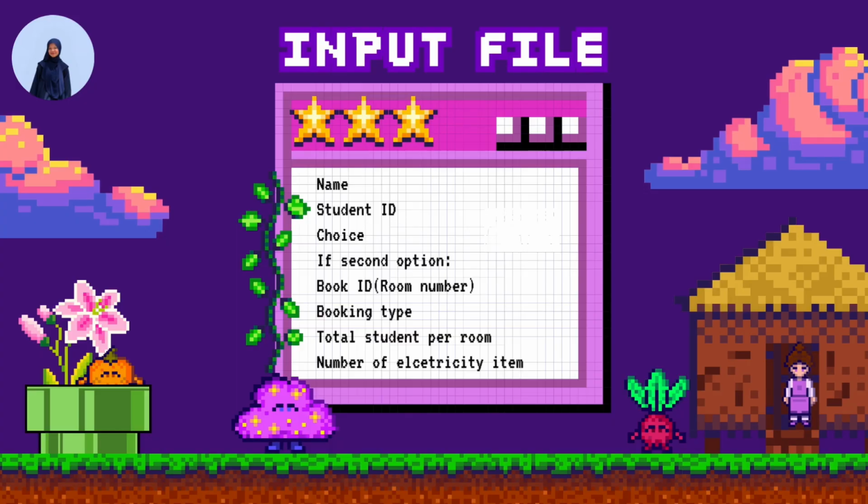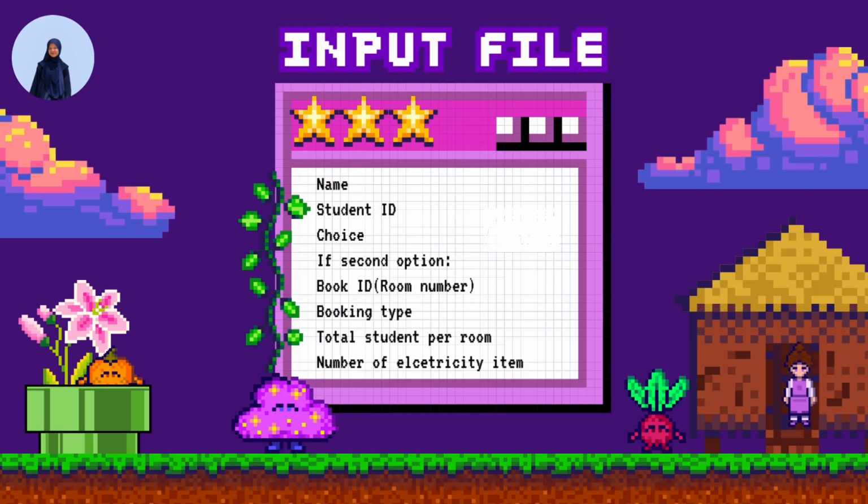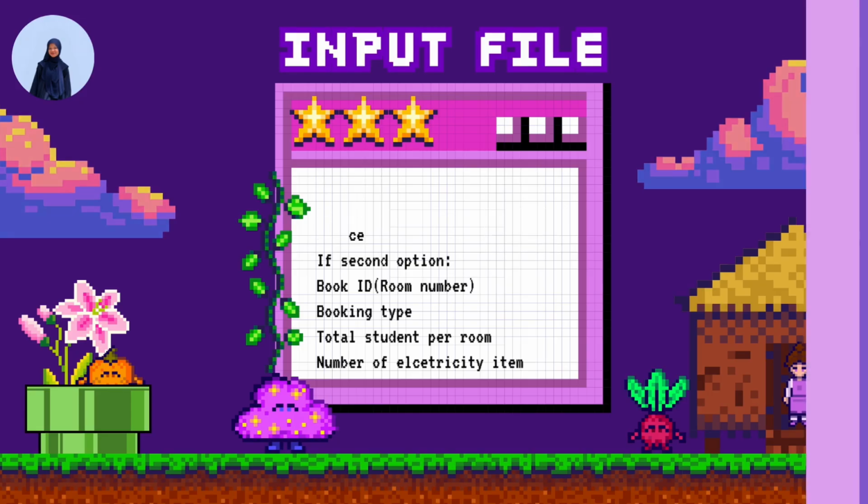This slide shows the input file for our room booking system. First, the student enters their name and student ID. Then, they select their room choice. If the first choice is not available, they can enter a second option. Next, they fill in the room number, booking type, the total number of students in the room, and the number of electrical items they will bring. All of this information is used by the system to process the room booking accurately.